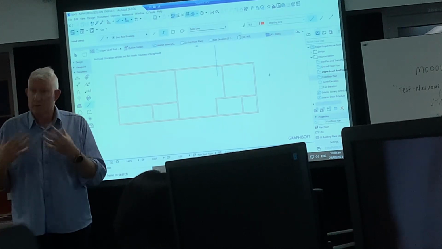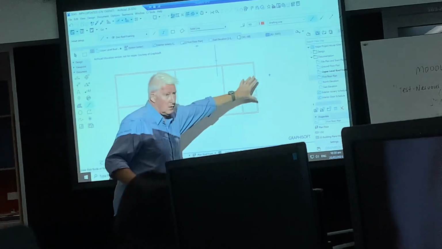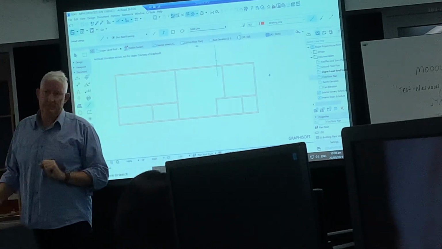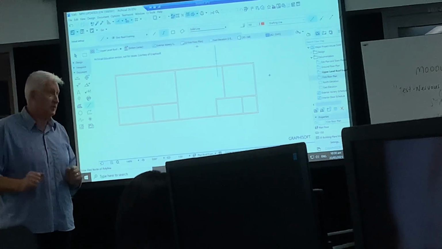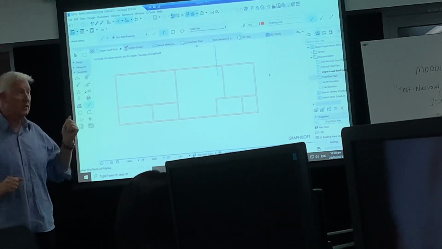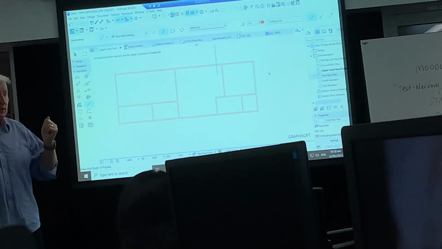So my suggestion to you guys is to treat these as non-load bearing. Yeah? Okay. But just be aware that there are situations where they might actually be load bearing. Yeah? Happy with that? Okay.